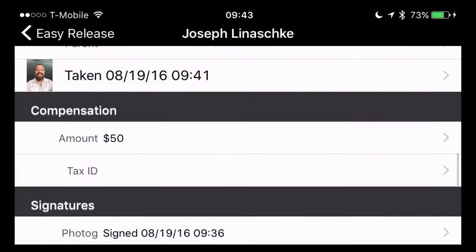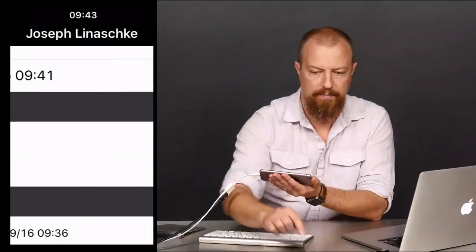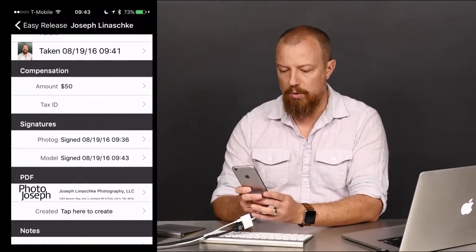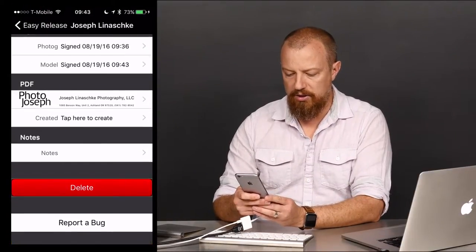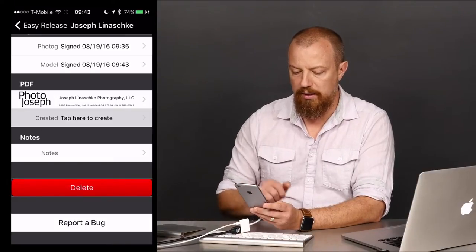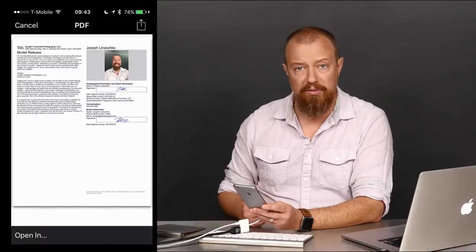Tap on done, it brings me back. Let's go back to the vertical view on here. And that's it, ready to go. So now that it's ready, it says tap here to create. So you see PDF created, tap here to create, tap that. It generates the PDF, there it is.